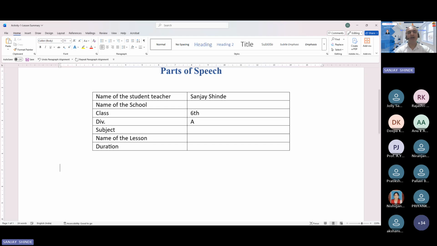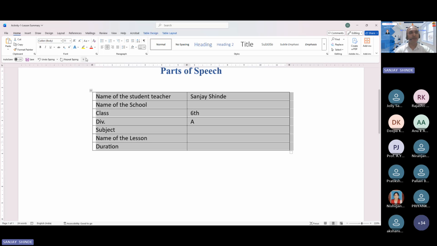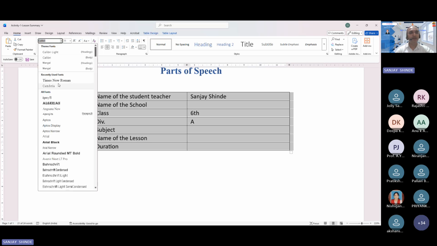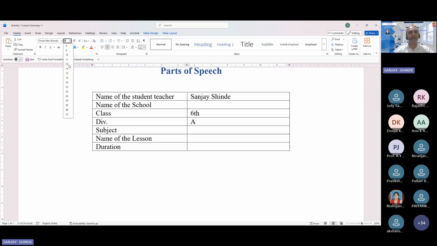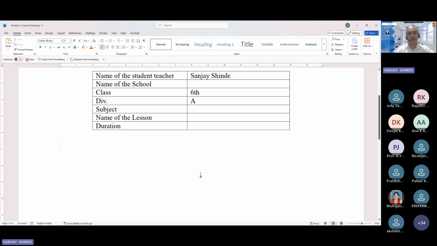So after this, one thing we have used Times New Roman. So you may go over here, font Times New Roman. We have taken the font size 12. So you can select it from 12. So now this is 12 font size. I have given title. I have made one table also.